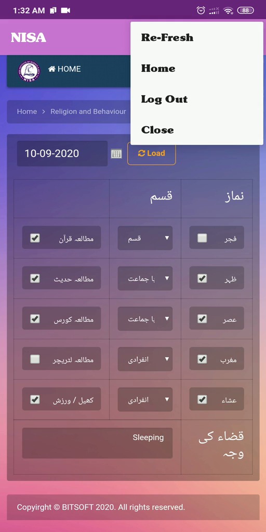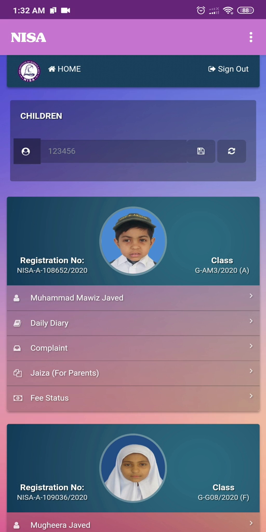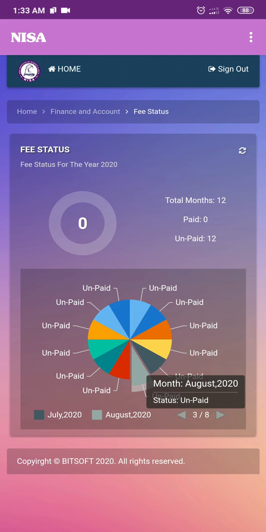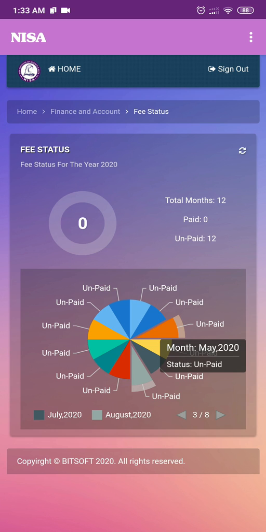Now we will go back to home for the next option, which is fee status. Actually this is the whole year fee status. You can check it from here and you can see this colorful pie chart. Each color is representing each month, and you can change these months from these arrows, and then when you click on any color, it will show you the month name and the fee status, whether the fee is paid or unpaid. So you can check it from this option very easily.